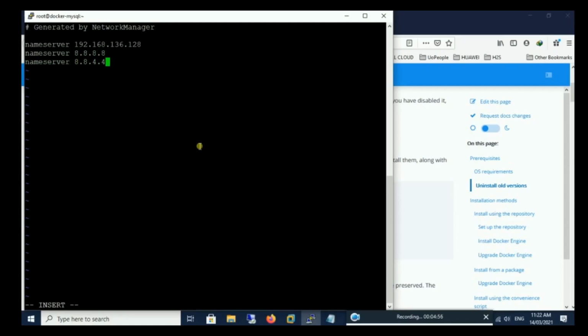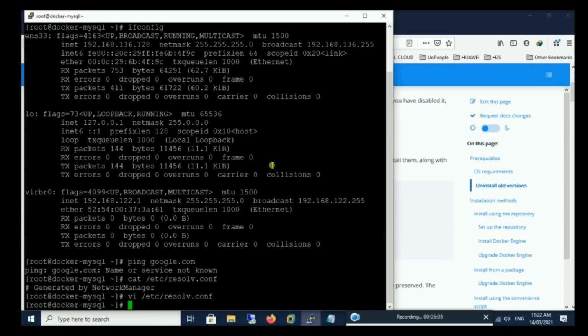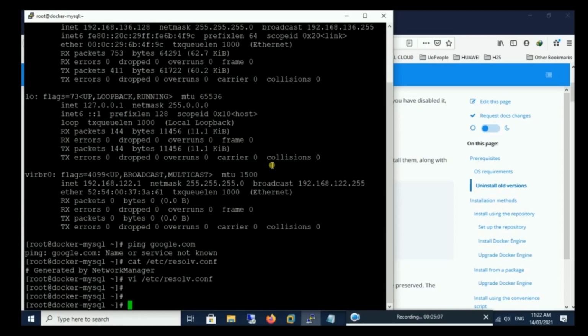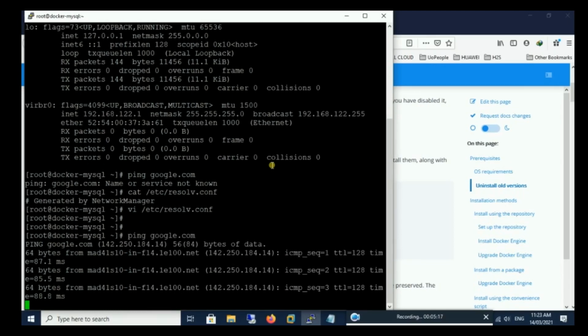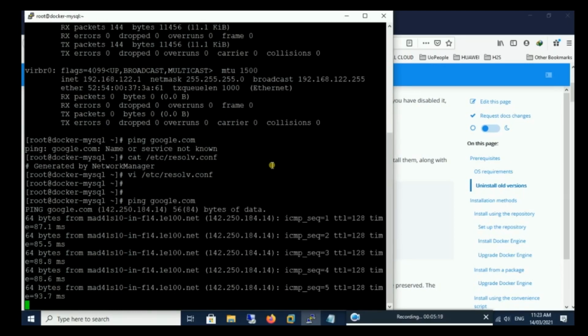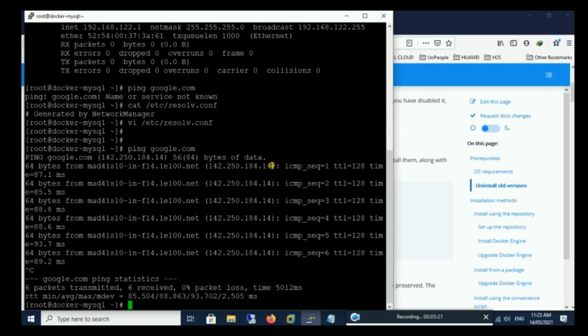Now if we try this, if the first one is not working, you go to the second one. If the second one is not working, you go to the third one. So we save it, and now we're trying to ping Google again to see if it is up. Alright, I can see we can ping Google. So we can move on.